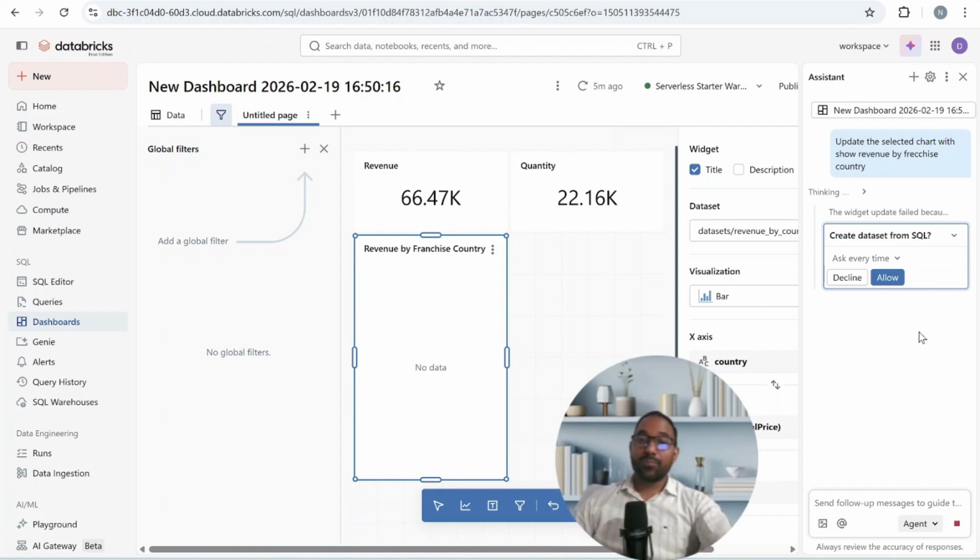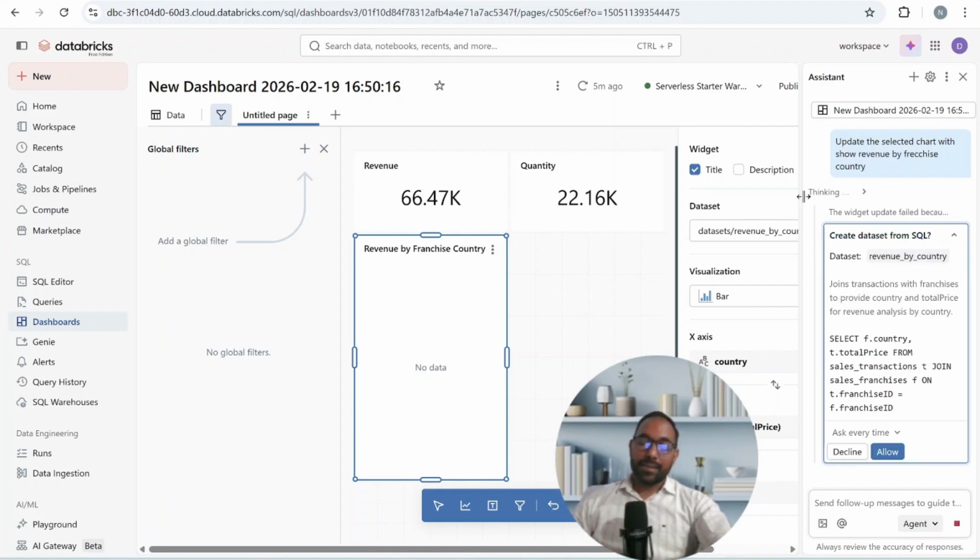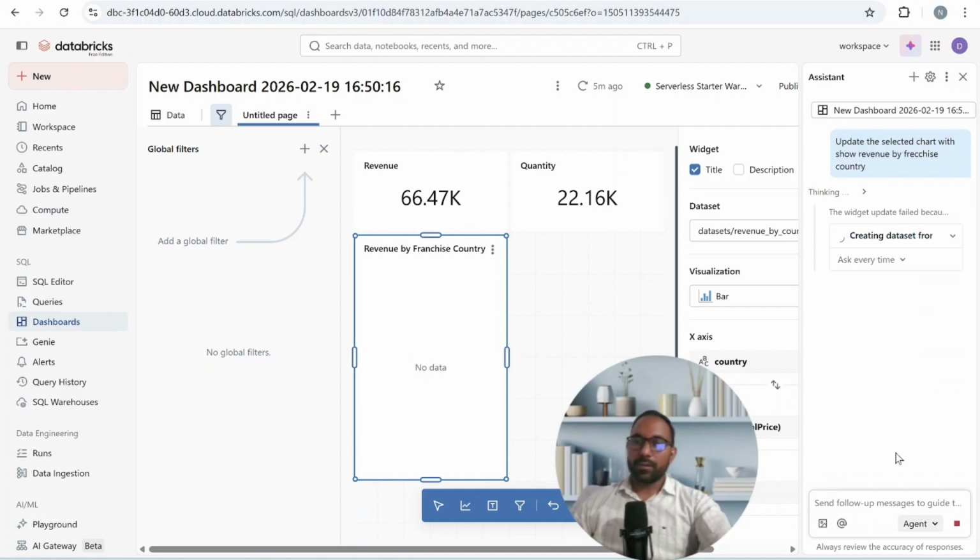And that also we don't have to do ourselves. It has decided on this SQL query, which shows how we can join both the tables and then get that country column. We just have to allow it. And once we allow it, it will automatically create that data set as well as the visualization for us.